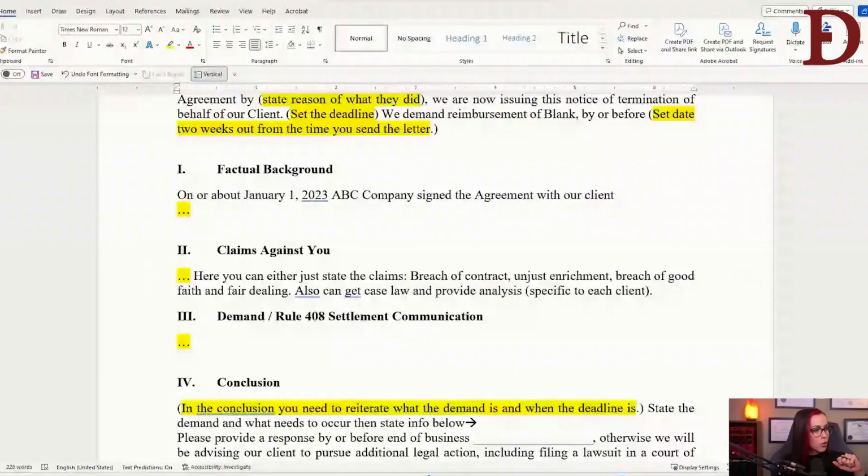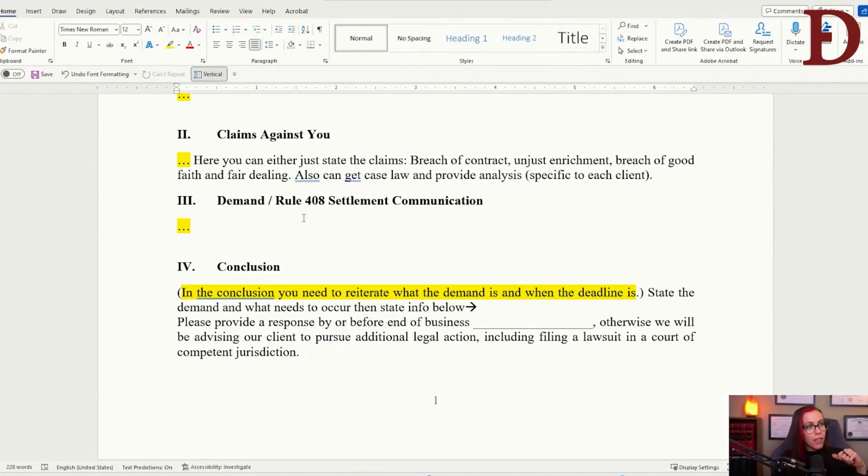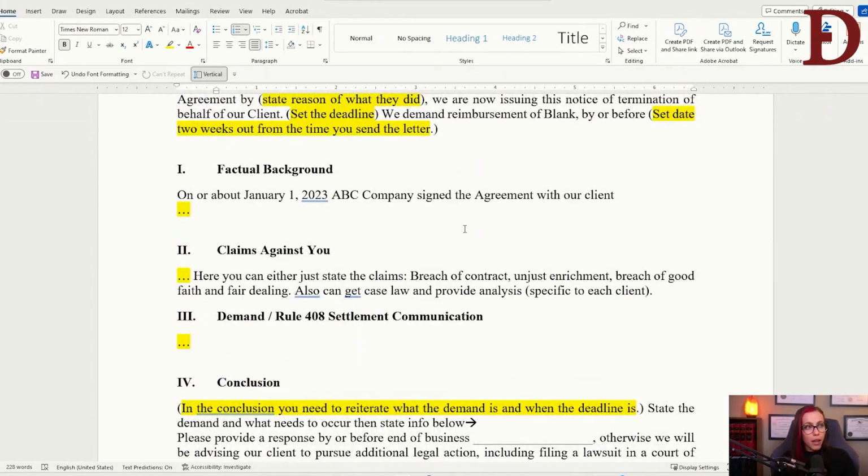So anyway, those are just a couple of quick examples that we do pretty often. Then let's talk about what you want to have happen. Typically we'll do a demand, or what's called a Rule 408 settlement communication.